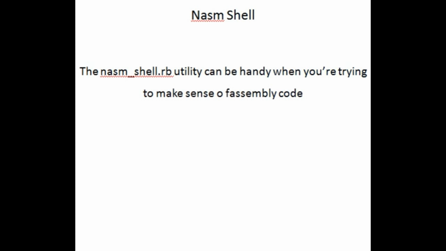nasm_shell. The nasm_shell.rb utility can be handy when you are trying to make sense of assembly code, especially if during exploit development you need to identify the opcodes for a given assembly command. For example, here we run the tool and request the opcodes for the JMP ESP command, which nasm_shell tells us is FFE4.